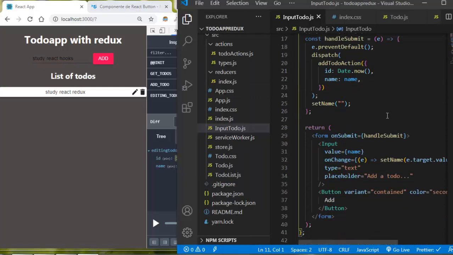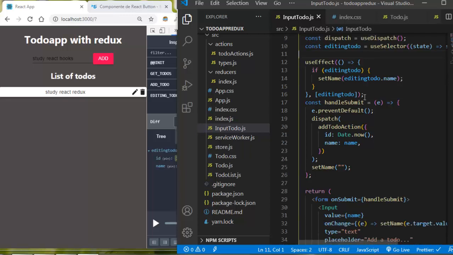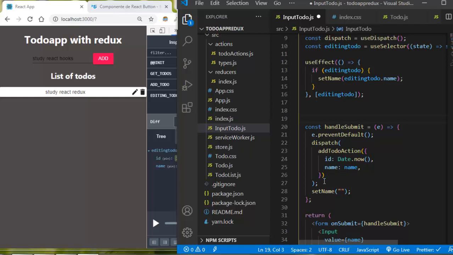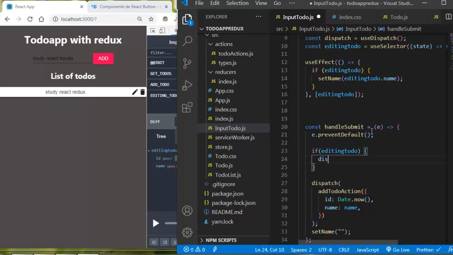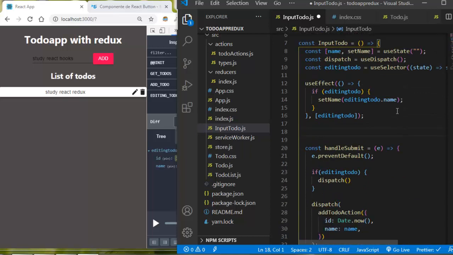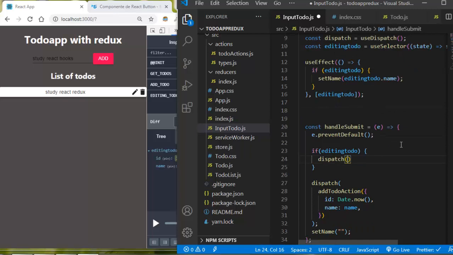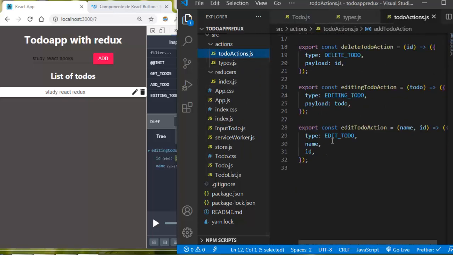So to do that, I'm going to go here. Whenever I submit, it's going to dispatch another action. So this dispatch is when there is no editing to do, but when there is one editing to do, we're going to dispatch this edit to do action. Yes, let's go here, this edit to do action. You're going to use this now when there is an editing object.